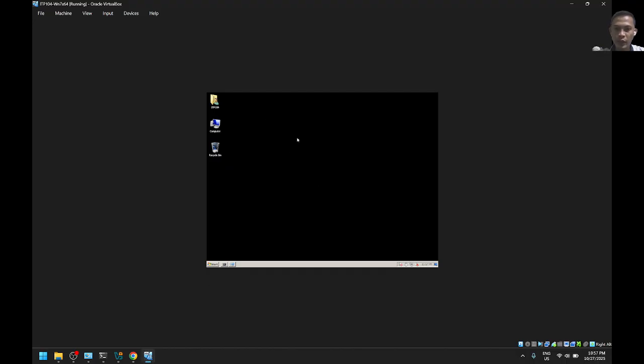So after both OS can communicate with each other now, we can configure the sharing for both the base OS and the virtual OS. First, let's try the virtual OS shared folder.